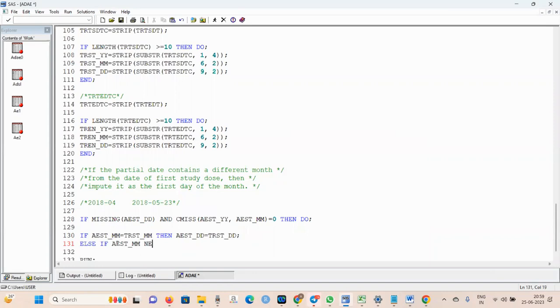Yeah, I can put any, but you can do like not equal to in this. So not equal to month. Okay, then A start date equal to 01.